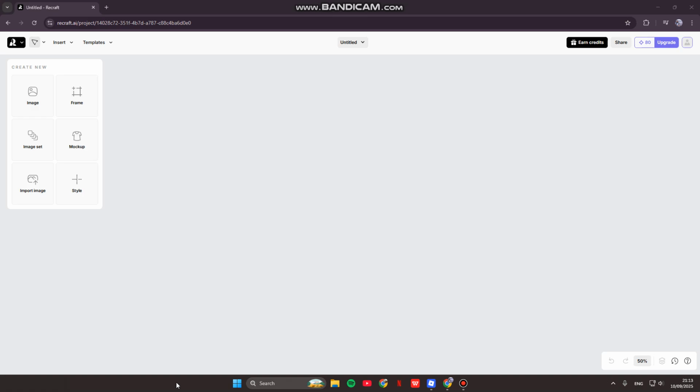So Recraft AI is one of the most powerful design tools today. With it, you can generate high quality, consistent icons in seconds. So it's perfect for apps, websites, or branding.